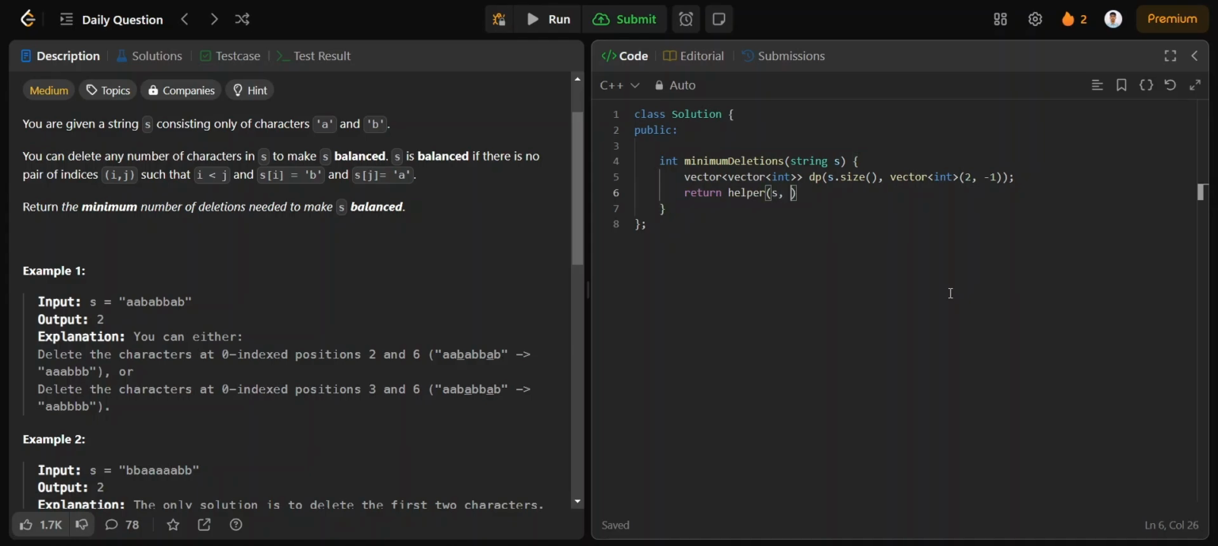We will pass s, dp, the current index which is 0, the size which is s.size(), and the previous element. For the first iteration the previous element will be -1, because there will not be any character on the left side if it is the first element. Okay, so let's see the helper function.